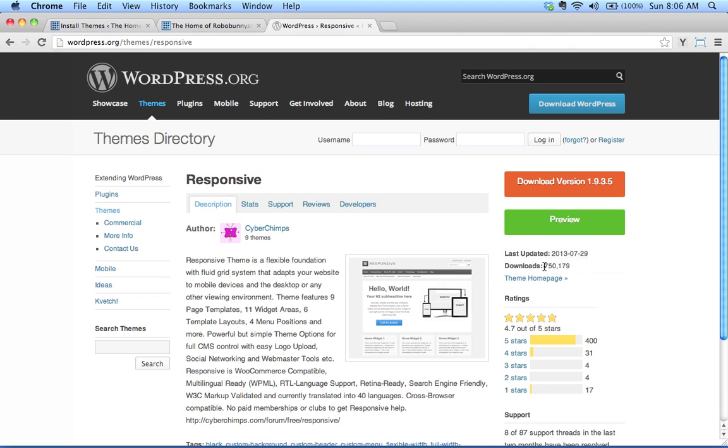The other thing you want to see is the number of downloads. Now, this isn't always the case, but most of the time, a significant number of downloads is an indicator to you that this is a good theme. There's a large community of people who are using it, and so therefore, it's much more likely to be a stable theme. It's probably a very good theme if so many people are using it.